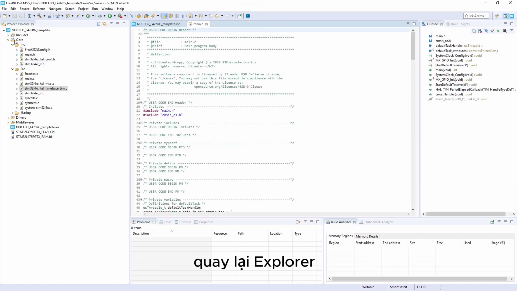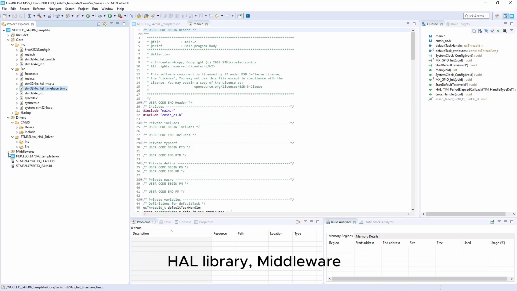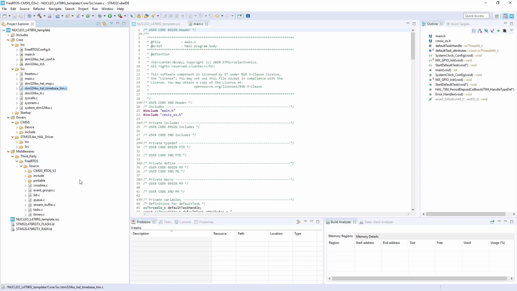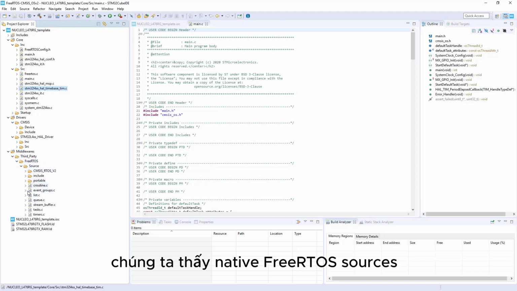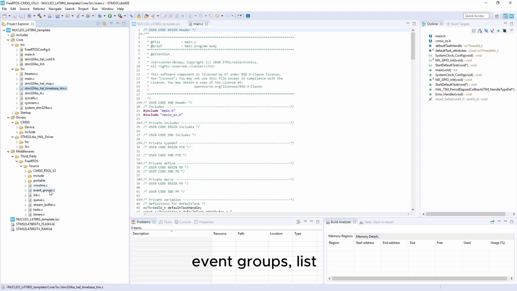Coming back to our Explorer again, within drivers we will find CMSIS and the STM32L4 HAL library. Within middlewares we will find the FreeRTOS sources. So within sources we can see the native FreeRTOS sources, which are croutine, not used in our case, event groups, lists, queue, stream buffer, tasks, and timers. So those are native for FreeRTOS and platform agnostic.